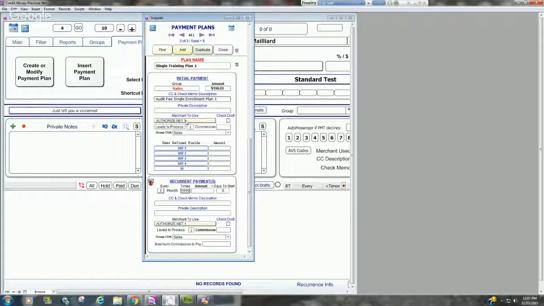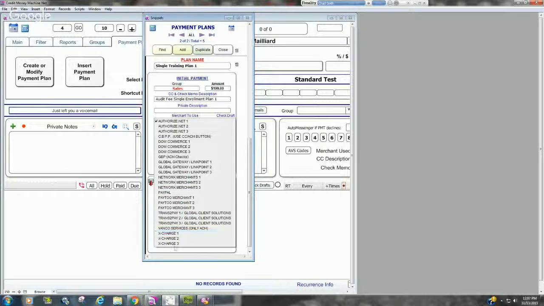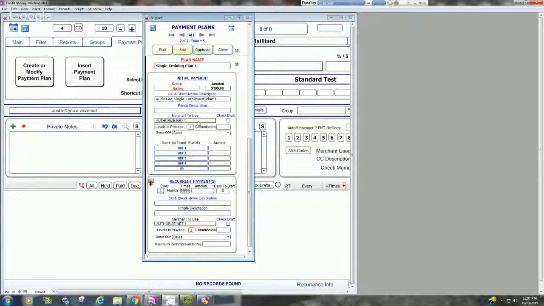So if you have multiple merchant accounts set up in Credit Money Machine, you can select which merchant account you want to use, and you could use different merchant accounts for different products and services all inside the software. Pretty cool, pretty powerful ability to do that, assigning a merchant account to a particular product or service right here. Okay, so merchant to use, authorize.net, levels to process, and commission.